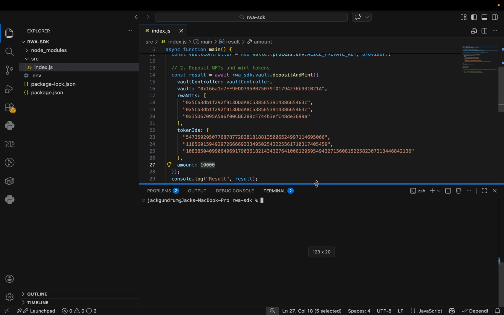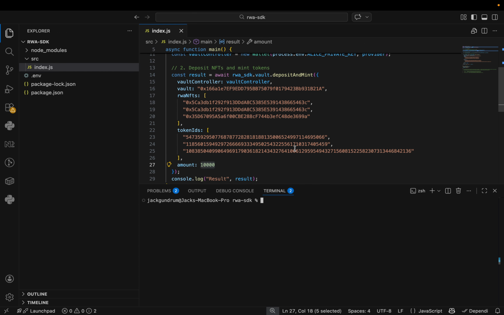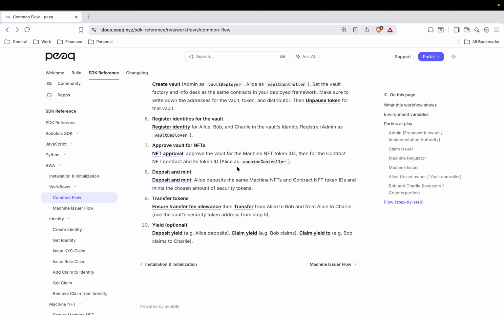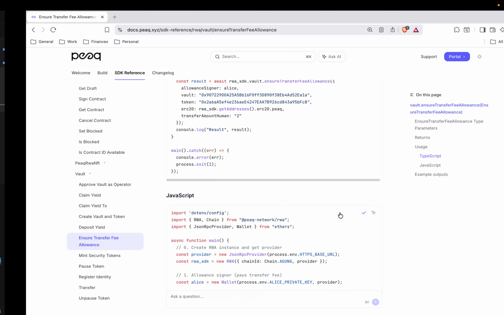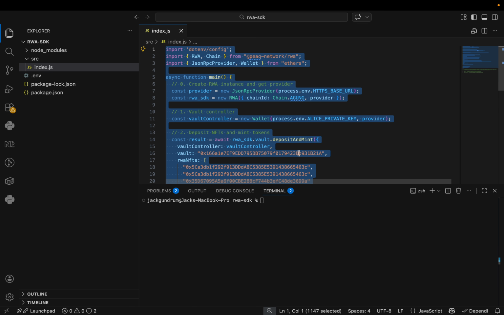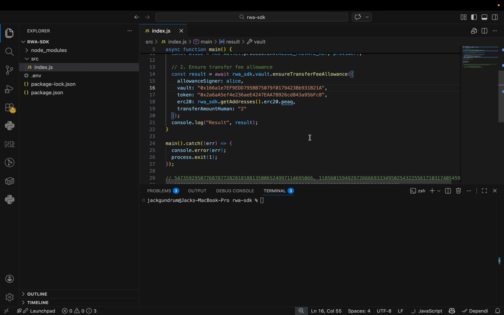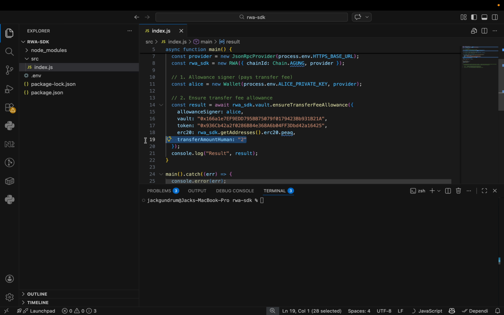All right, cool. And it's going to take a couple seconds for it to show up here. So while it is indexing, I'm going to go on to this next step, which is insured transfer fee allowance. Whenever a transfer occurs, an approval has to occur before. So that's what this is. This is essentially saying that Alice can spend 2 of these tokens, can transfer 2 of these tokens. So that's the vault, and then this is the token here, and then the transfer amount we set there. So maybe if you want to have Alice be able to transfer the full 10,000, you can just set 10,000 right away. But for now, I'm only going to set it to 2.